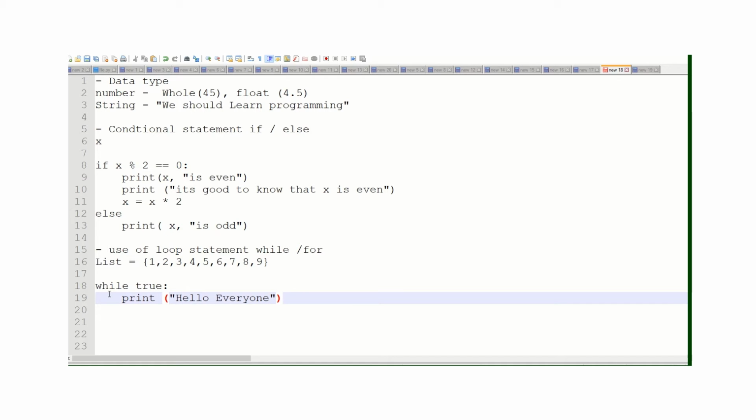This while loop statement will execute like this. First it will check here. It is true, so we go down and the next statement is executed. This will print this line. Then again it will go up and check again. In simple words, this will execute as long as the condition is true. But here we have written true, so this line will always execute. This will never stop.